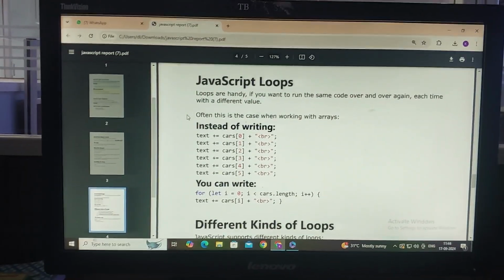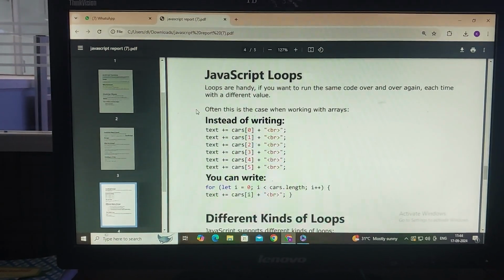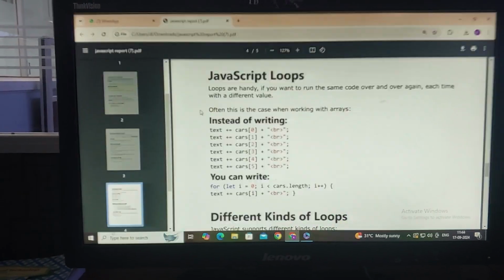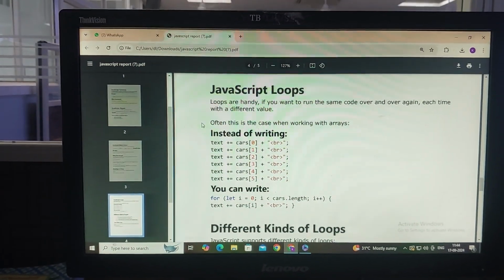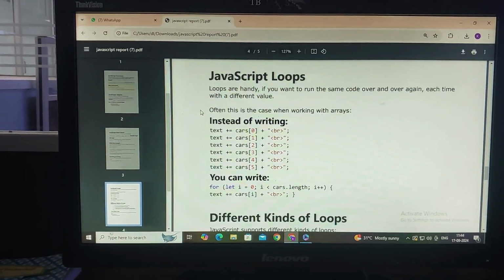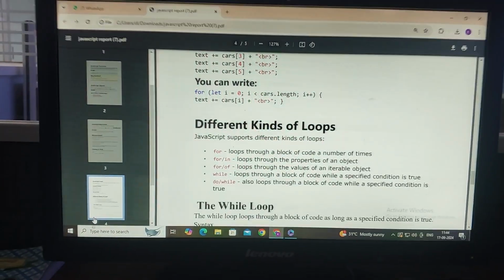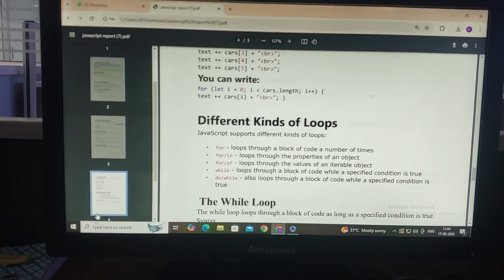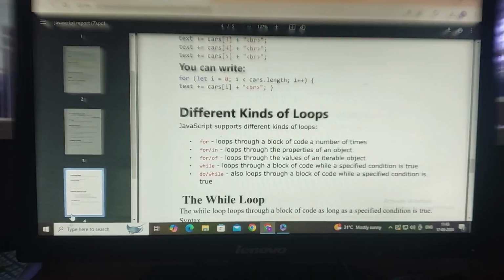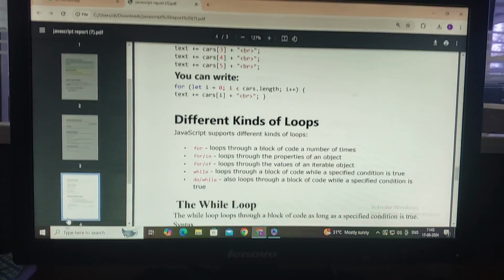Now loops. Loops are handy if you want to run the same code over and over again, each time with a different value. Often this is the case when working with arrays. Instead of writing repeated code, we can iterate these values in a loop. You can write our code in this format. There are different types of loops: for loop, while loop, do while loop, etc.